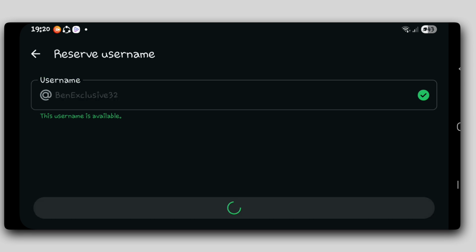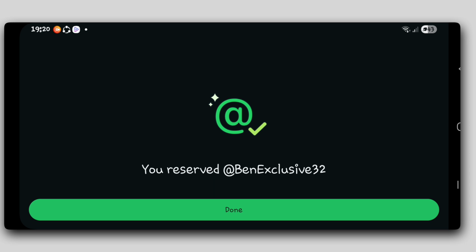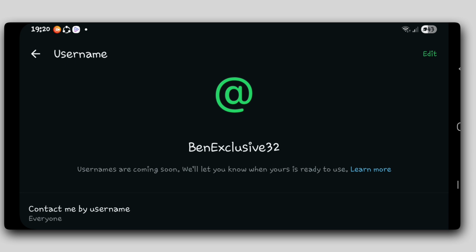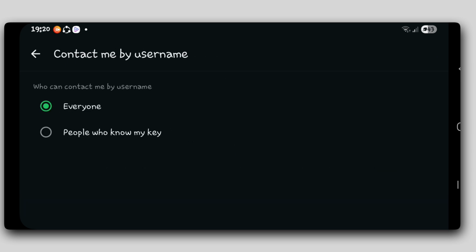Now there's one more setting you should turn on, based on who can contact you. Is it everyone or people who know your key? You should turn on the setting so that the people who can contact you are the people who know your key.